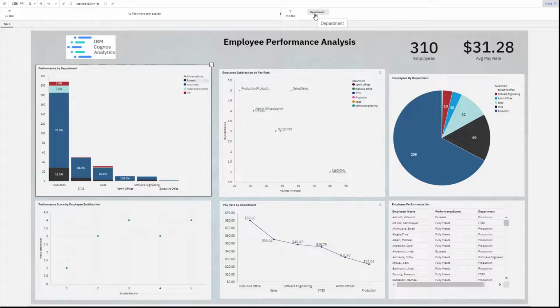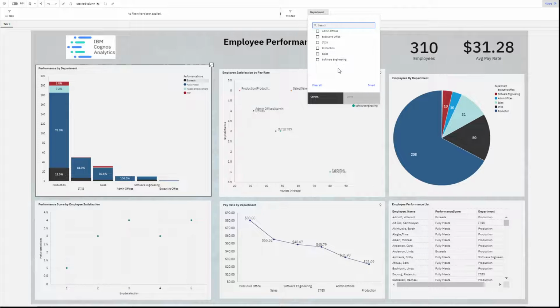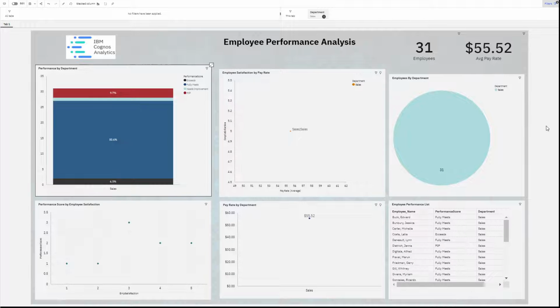Let's say this time we would like to just analyze our employees working in sales. We click here and the complete dashboard will only show us data from our sales team. In this case, most of our sales team are fully meeting our performance score. Their satisfaction by performance is actually quite different from the other data we have here. Even though it's lower than in most departments, as the high satisfaction is 3, same as the performance score being 3. The pay rate is also high.